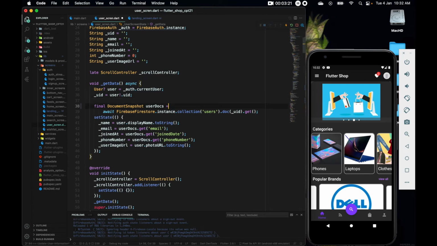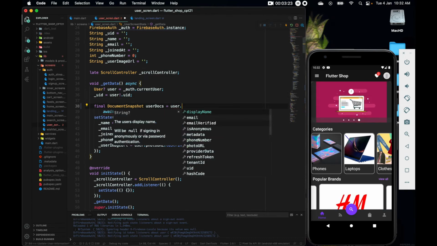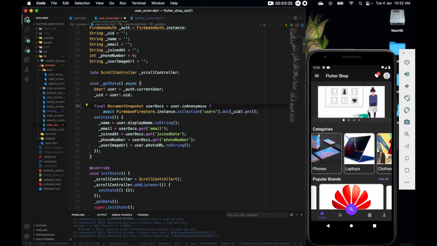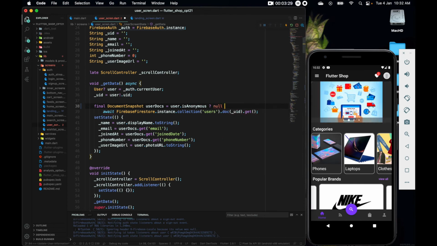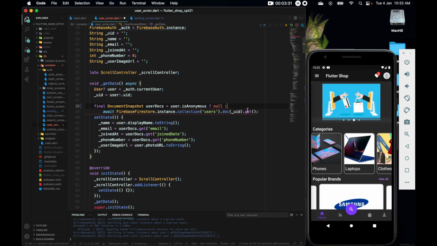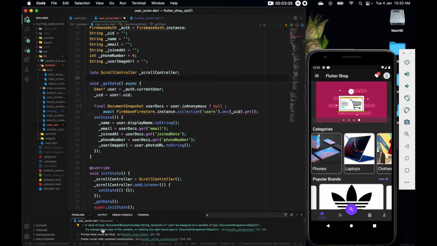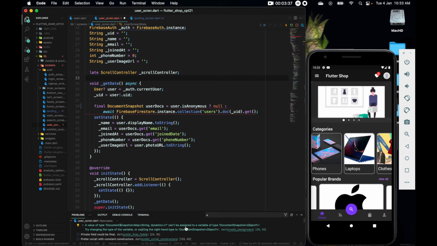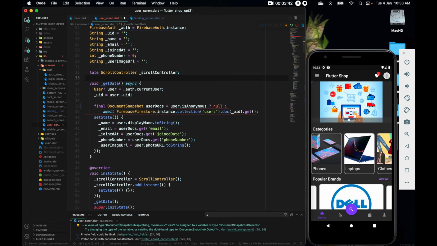Now let's go to the user screen, and here where we are doing everything, firstly I'd like to check if user.isAnonymous. If that is the case, I want to do a null, or else await for this Firebase Firestore. Now what's the problem here? The available string can't be assigned to variable type object. Alright.